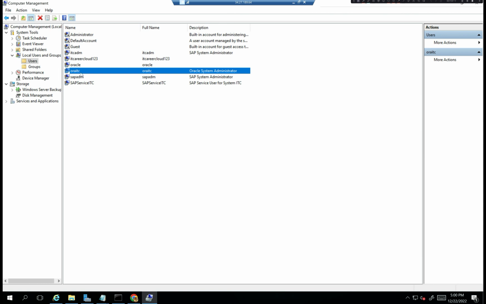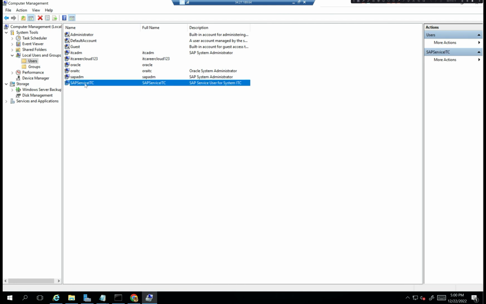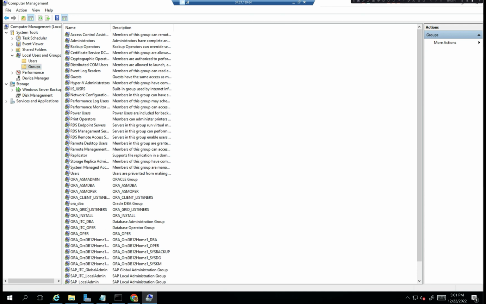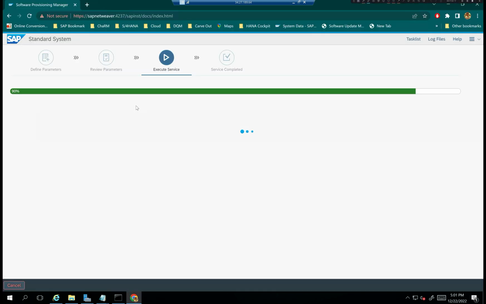It is created by the installer, and SAPServiceITC is another SAP system administrator user created. This is a service user created for the SAP services. Okay, so these are the users created, and there are a couple of groups it created. You see that bunch of ORA groups, all starting with ORA and then SAP. These are the groups created by the installer. I'll just close it.